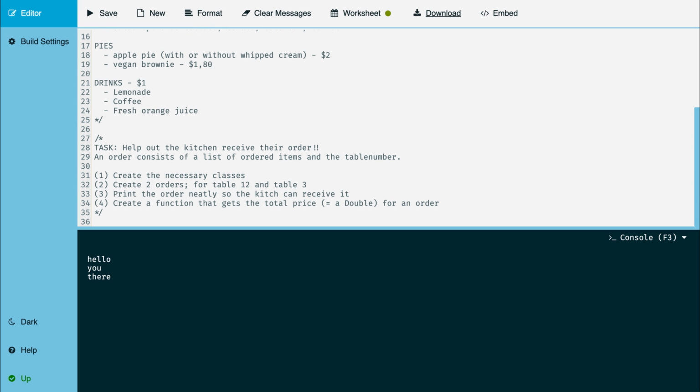Now, why did we get involved with Lunchroom Fuentes? It is to help out the kitchen receive their order. An order consists of a list of ordered items and a table number. And here there are 4 parts that we are going to do. First, we're going to create all the necessary classes. Then we are going to create 2 separate orders for table 12 and table 3. And we have to use our imagination for what they are going to order.